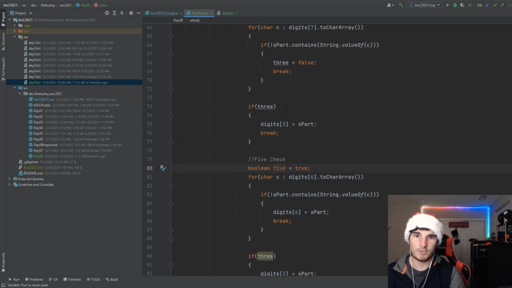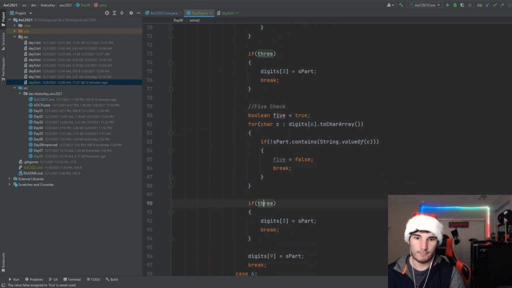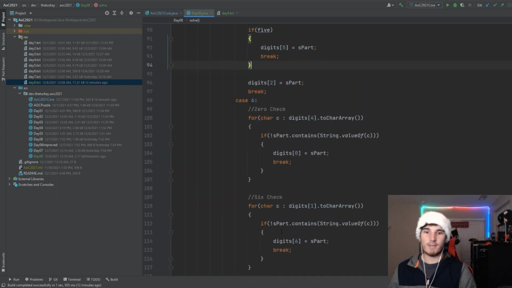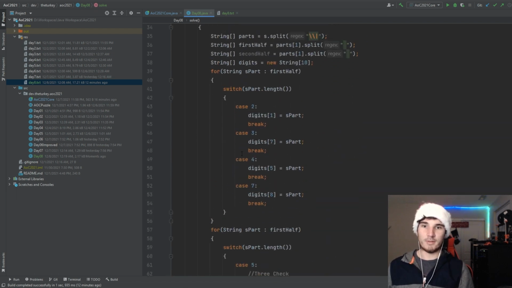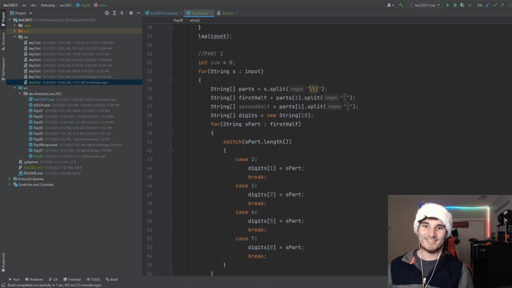Five will match. Let's do this. Okay, so 5, 5, 5. And then the last one is 2. So this should give us all of the numbers. This looks awful, but this should do it.